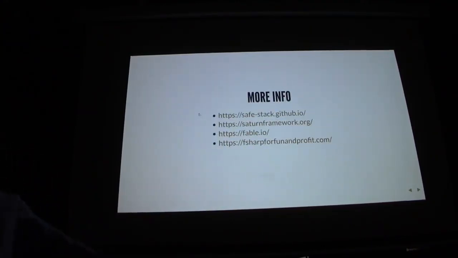To know more, you can use the SAFE Stack website that has documentation, examples, and more resources. The Saturn framework has its own site with the documentation, of course, Fable as well. And I highly recommend F# for Fun and Profit from Scott Wlaschin. It has a lot of resources about F# modeling and F# for C# developers. So a lot of information really to understand it better and see the beauty and the power of that language.